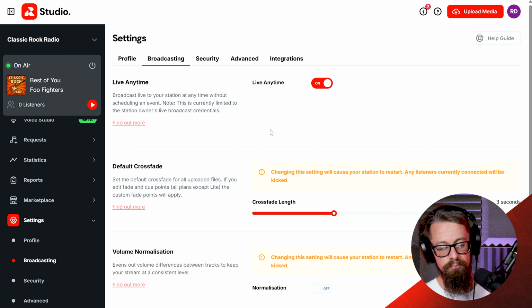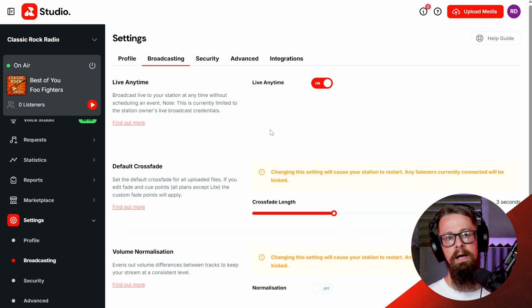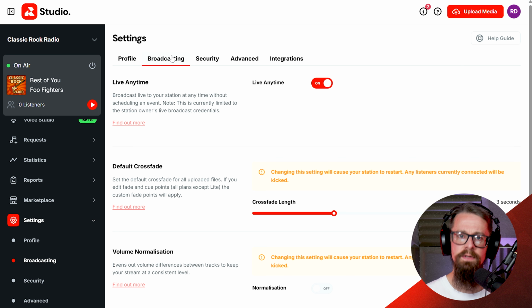The next option is broadcasting. So this is where you can change how the station sounds. First of all, right at the top here, there's a feature called Live Anytime. Now, I do believe this feature is on by default, but it's always worth just double checking. What this means is, as the station owner, so the person that set the station up, you actually don't need to schedule yourself to go live. As the name suggests, you can go live anytime.